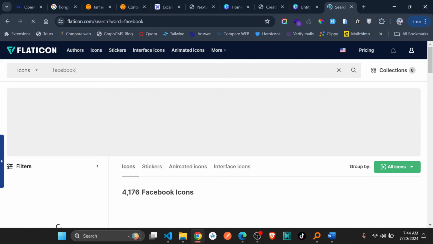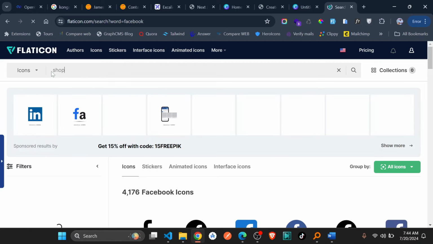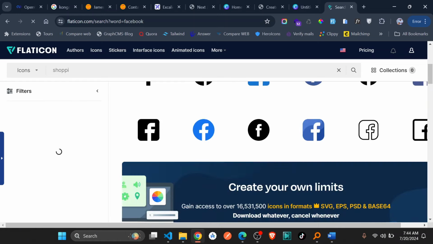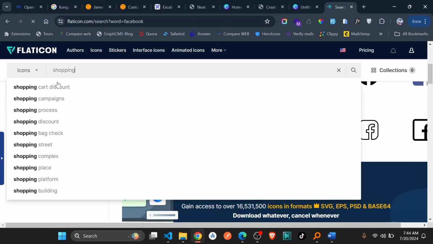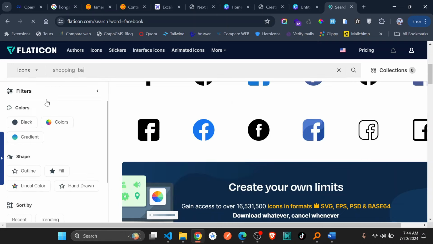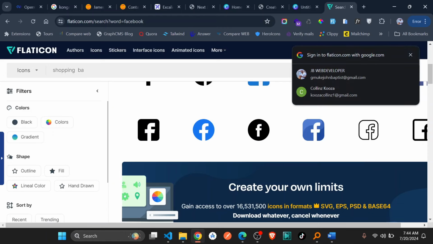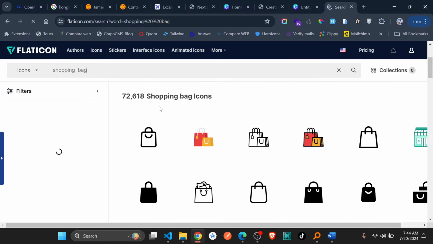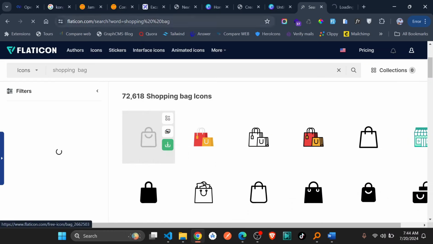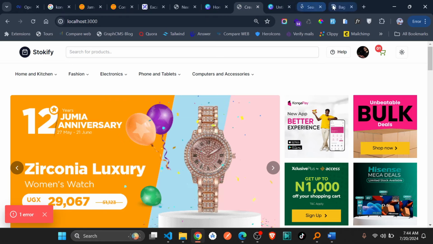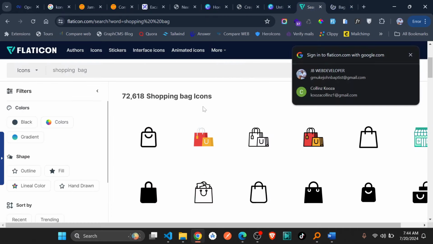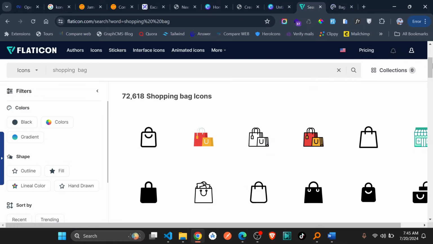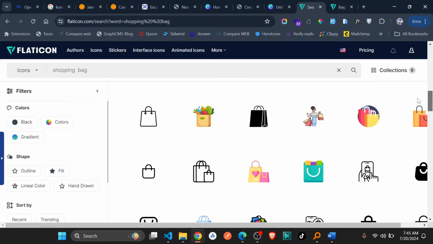Okay, and I can just go here and say shopping bag. I can just put this shopping bag. So you can see I have these many shopping bags. I don't know if this is the one. I could just first see. Okay, this one can work actually. I could scroll more, maybe get more.